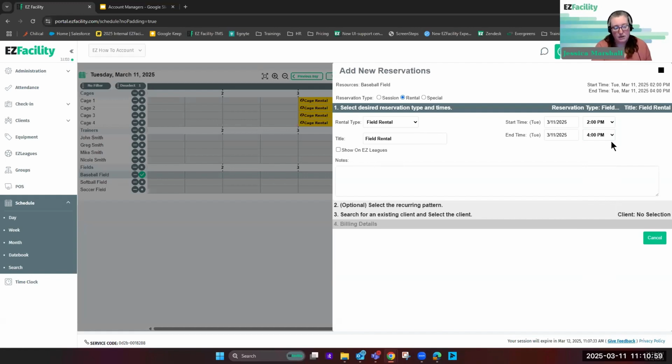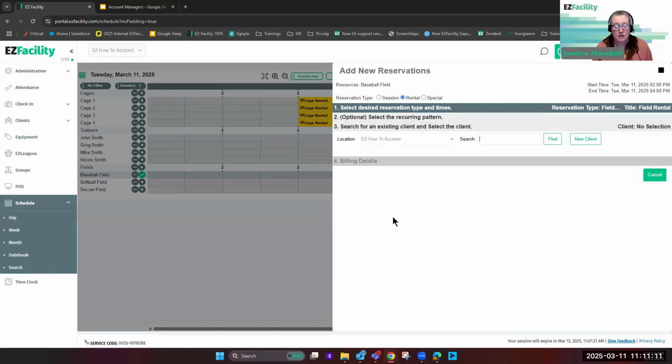Now, we talked about packages last time. A major difference here is going to be, again, that end time isn't going to choose automatically. You are going to have to choose an end time here. And when you click on search for an existing client, you do have to put a client's name in order to put a rental on the calendar. So we're going to go ahead and search for that client that we just entered in.